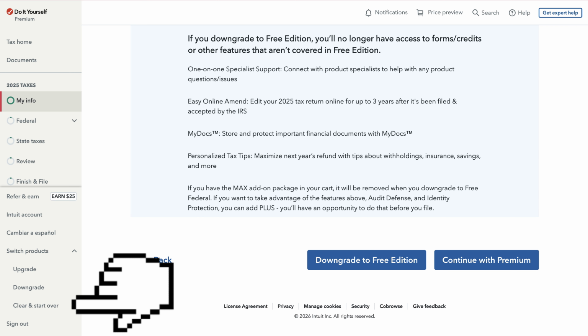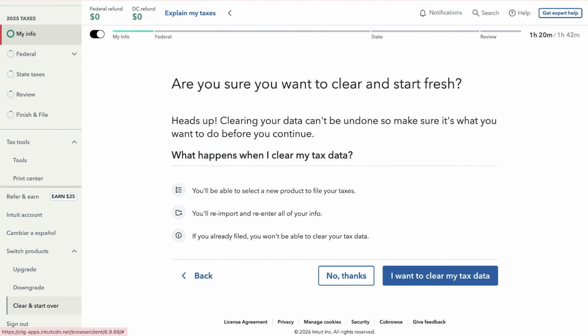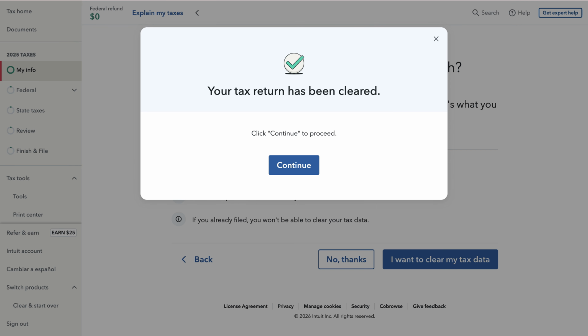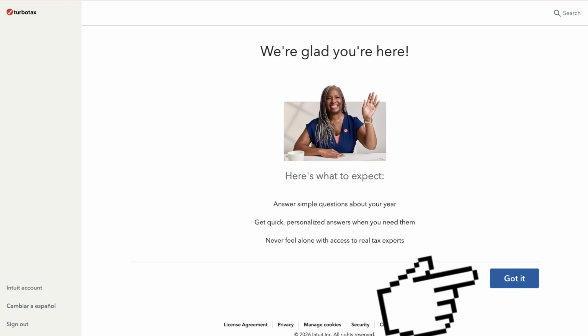So the second way to downgrade your TurboTax account to be free: just click on the Clear and Start Over button, and tap on the I want to clear my tax data button. Here, click on the Yes, Clear My Tax Data button, and then hit on the Continue button. After that, you may click on the Got It button.